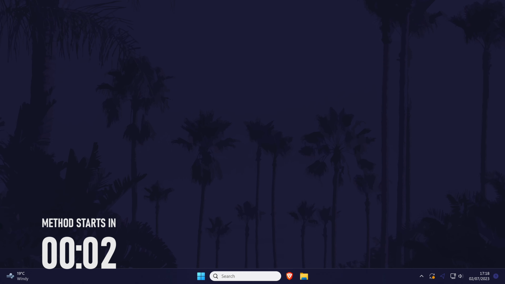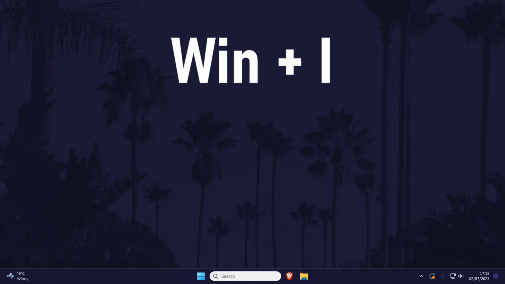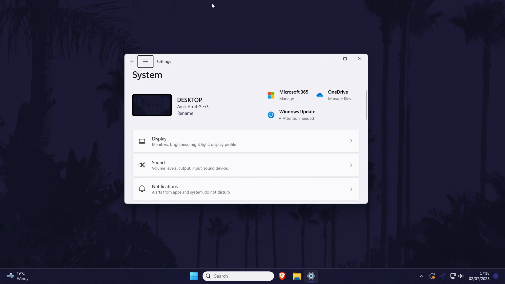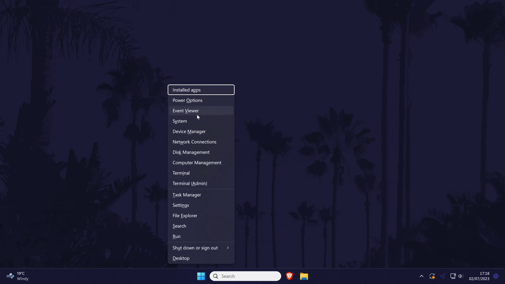Let's get into them. The first is a quick and simple way of opening the settings. All you need to do for this one is press the Windows key and the I key at the same time. Next, if you press the Windows key and the X key at the same time, it will open the Quick Link menu. This has a number of tools and shortcuts on it, such as the Device Manager.